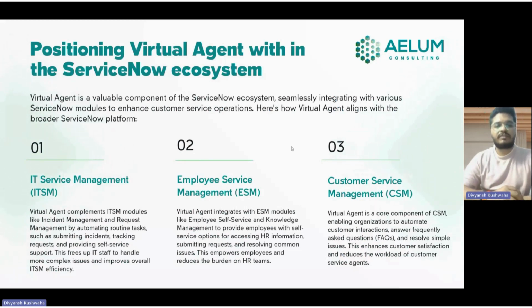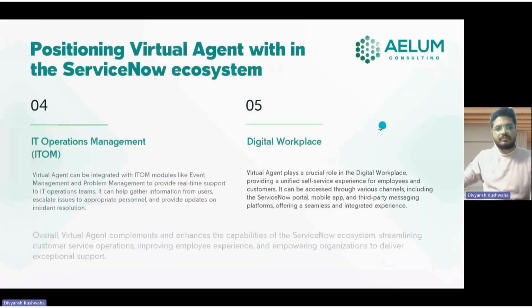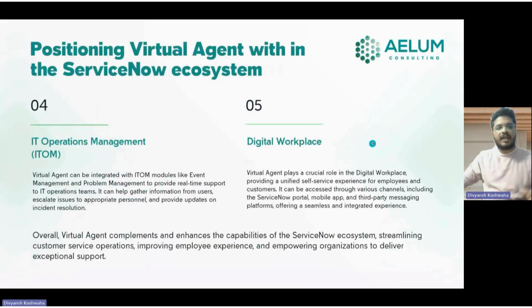Similarly, we have employee service management and customer service management as well. Similarly, we have IT operations management and digital workplace. These kinds of plugins you can download directly and get those features added to the virtual agent.